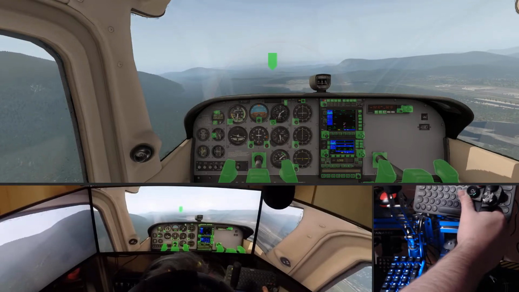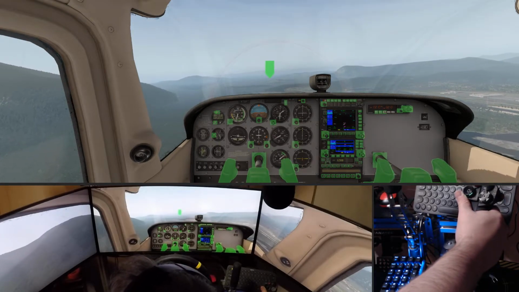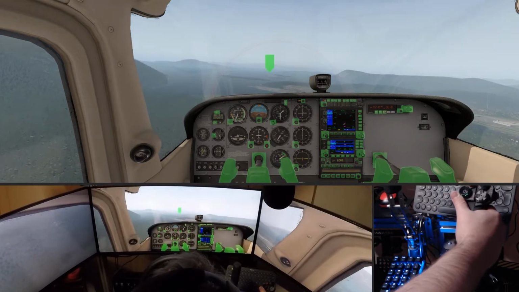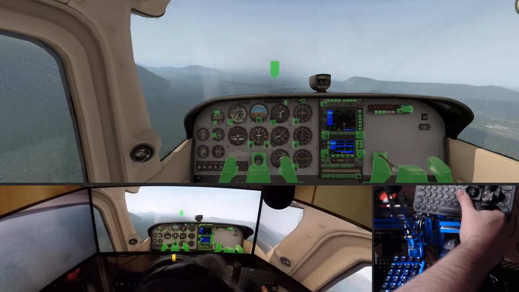Kind of weird playing with a flight stick compared to having a proper yoke. That would be the next purchase. I don't know where I'm going to mount that.